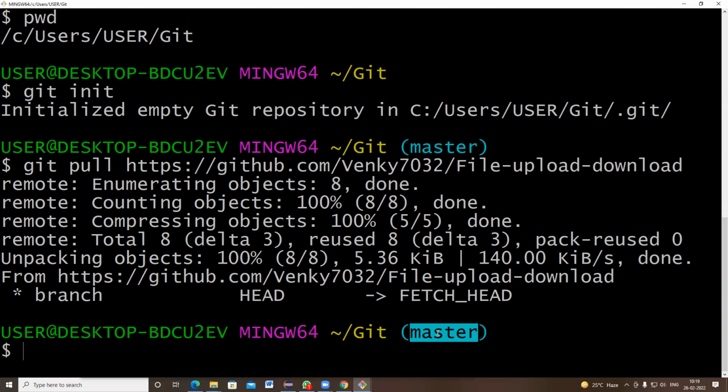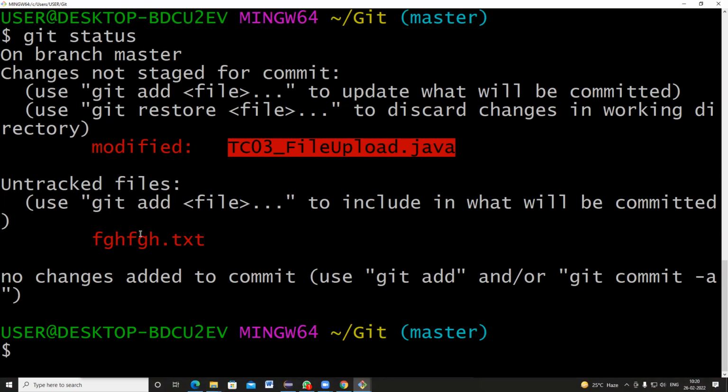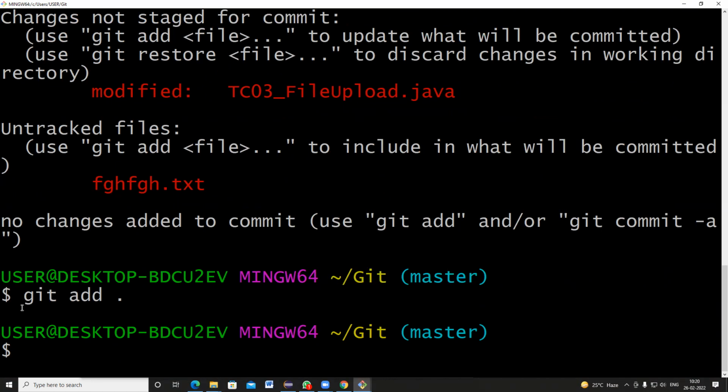Now what I have to do is, now that my system is in the master repository, I have to change the branch. Before that, I will go ahead and check the status. I have added one file and I have modified one file. See, this is the file that we have modified, and this is the file that we have added. Now I want to add both the files. So what I'm doing is git add space dot. Both the files will be added. Okay, I'm checking the status.